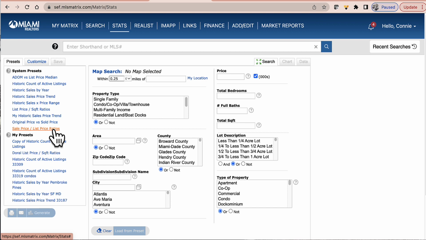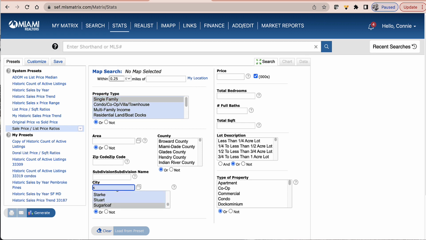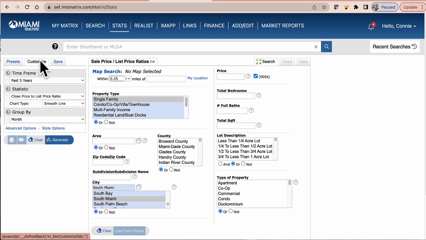So let's say that we were trying to study an area. We would click here and select it. And let's say that we wanted to do single family homes. Let's say that we wanted to do South Miami. Select South Miami, correct? And not that we were looking for bed baths, etc., but we want to come and customize it, so we could do it up top.